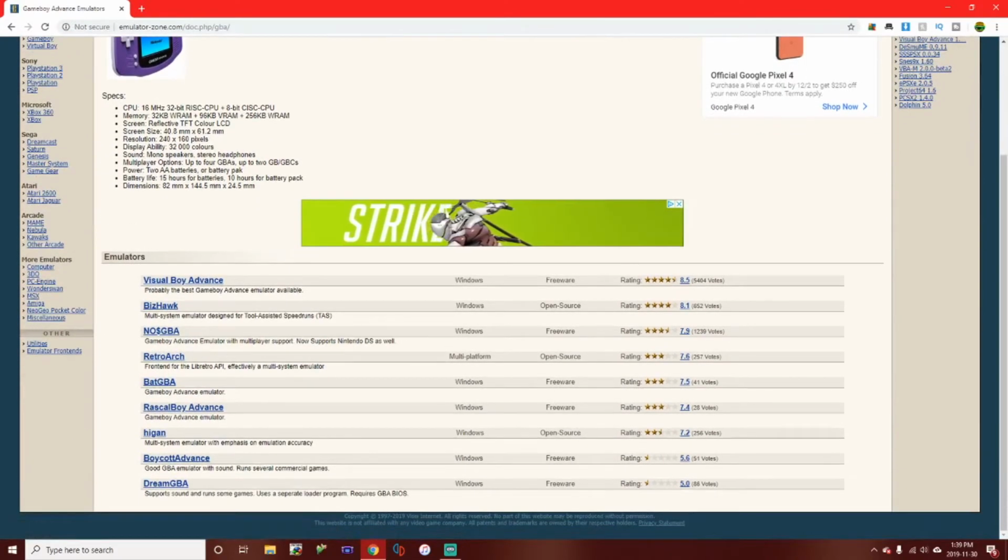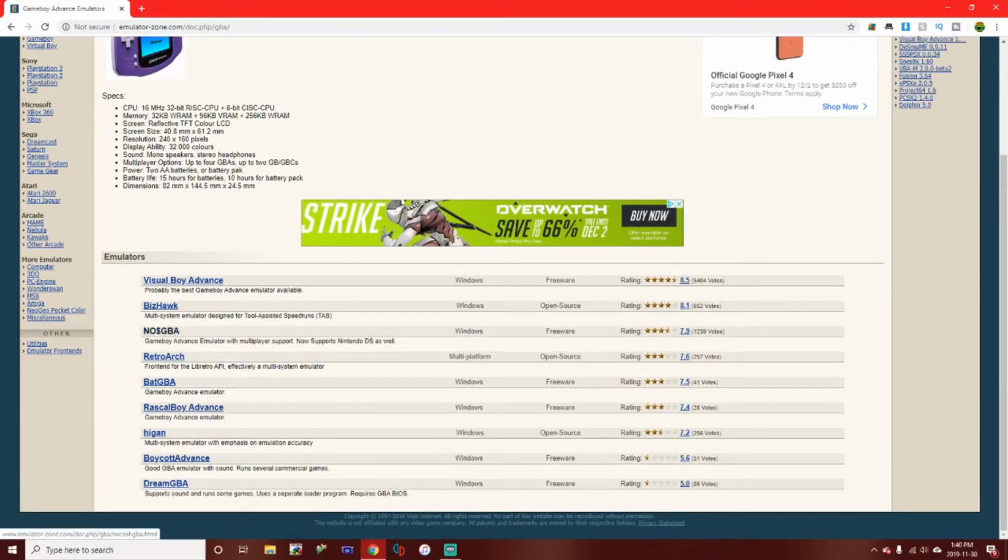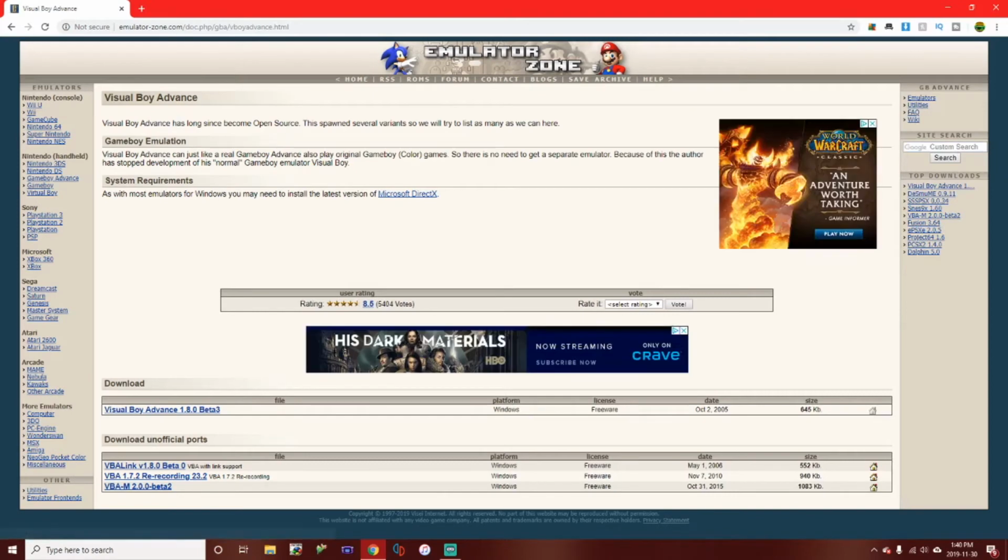And then you can choose whichever one you like between any of these here. You could use VisualBoy, you could use NO$GBA, Boycott Advance. They're all pretty fairly good, but the one at the top is probably the best one, and it's all free. You just click on that, and then you have the download. You can download unofficial ports of it. I would just stick with what we know best and download the real one.